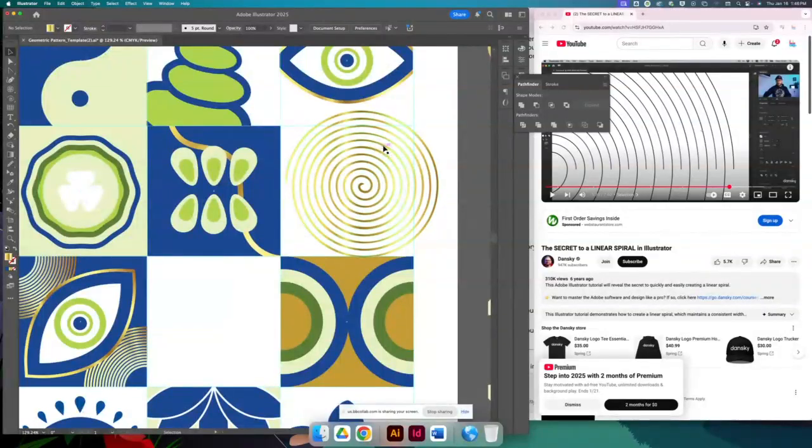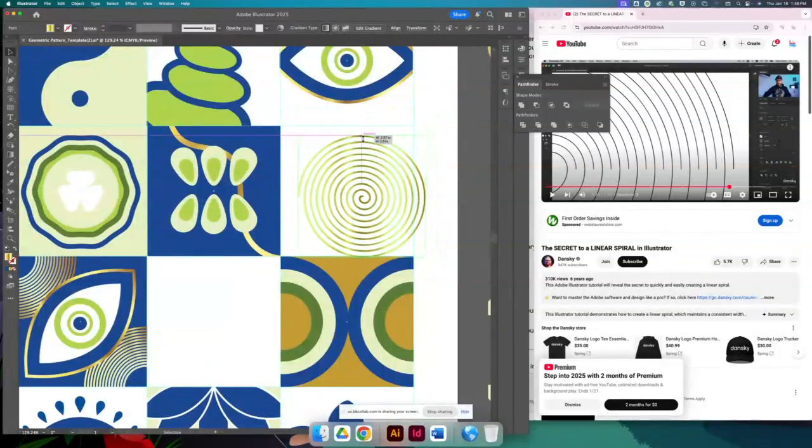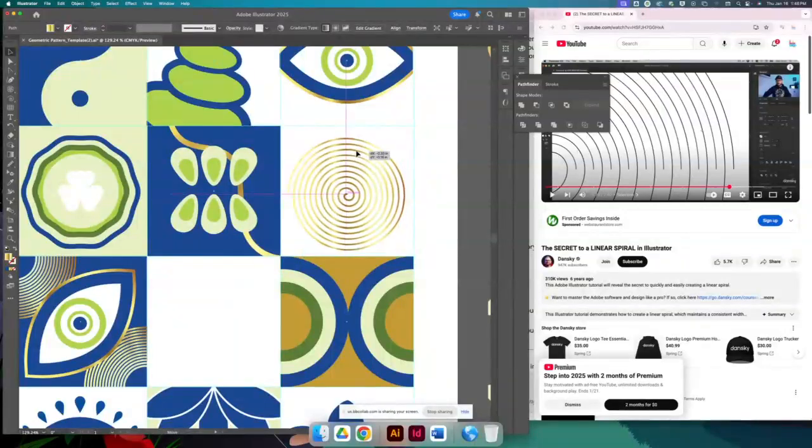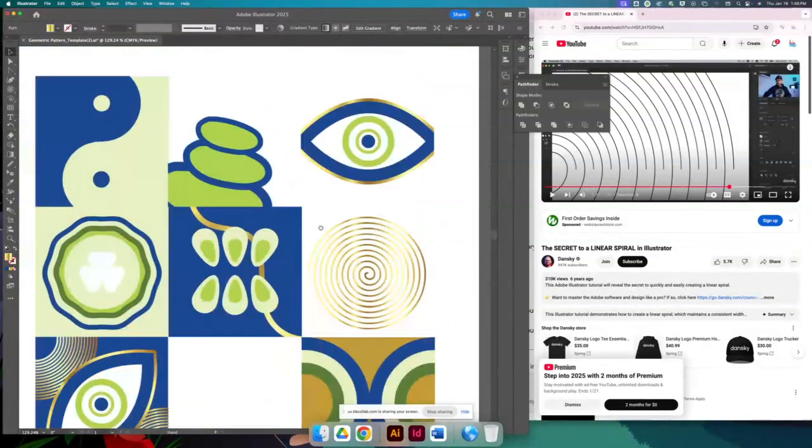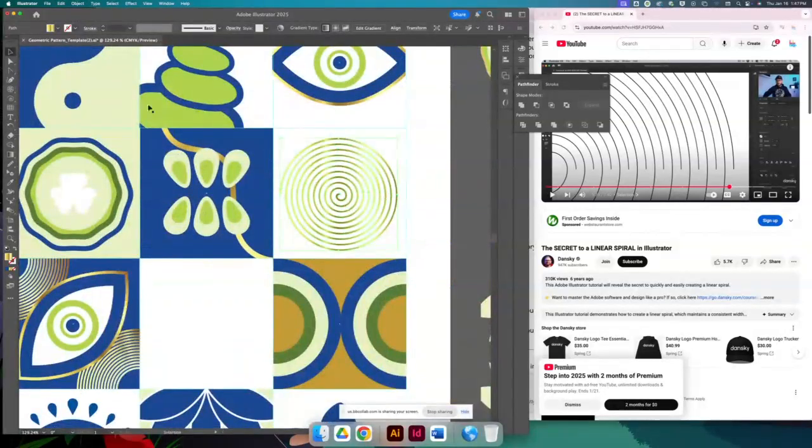So I'm going to chill this out a little bit, maybe shrink it, holding my shift key a little bit. And maybe I'll put this green background behind it. Put a circle around it.